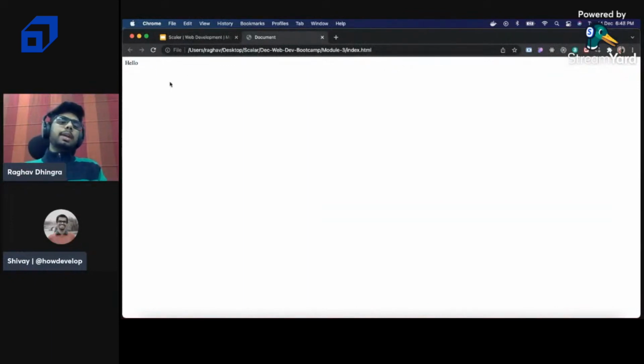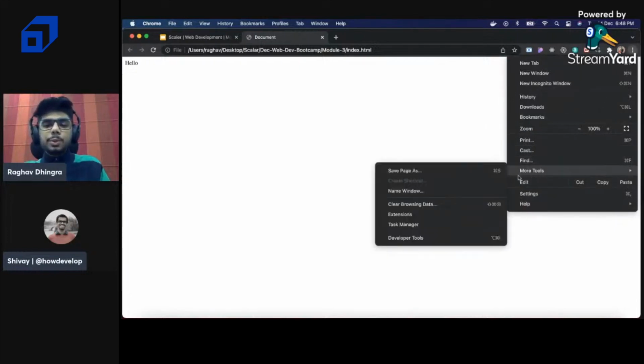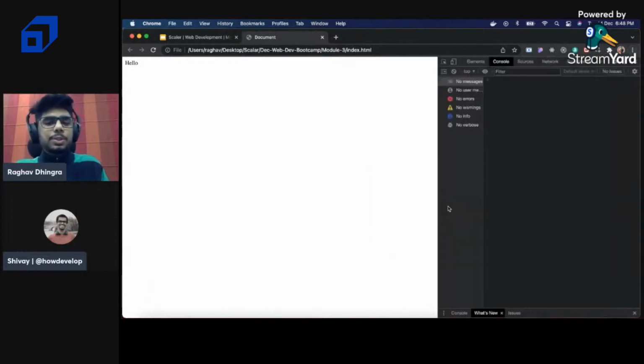Before starting, we will have some introduction about how we can use JavaScript, some basic terminologies and functions, how we can create arrays and a bunch of other data types. You can either click on these three dots, then more tools, then developer tools, or you can press Control Shift and I to open developer tools. This is the main tool that we will be using while learning about JavaScript.